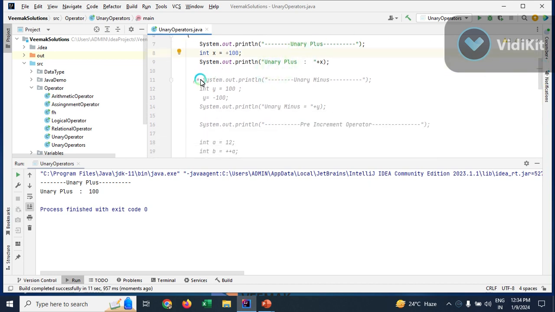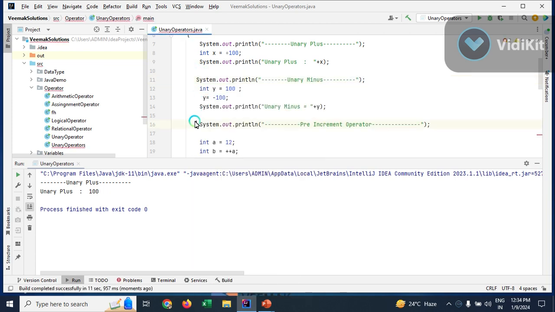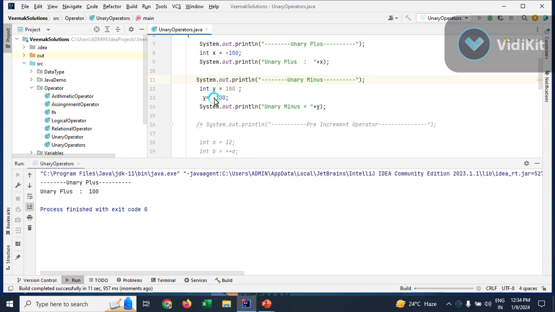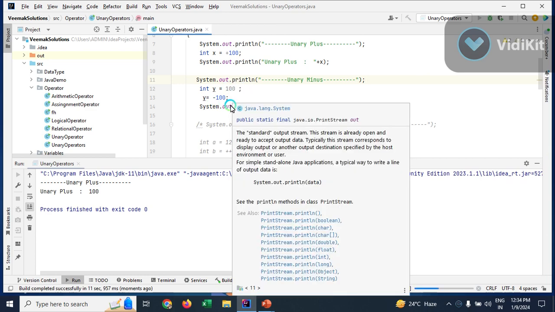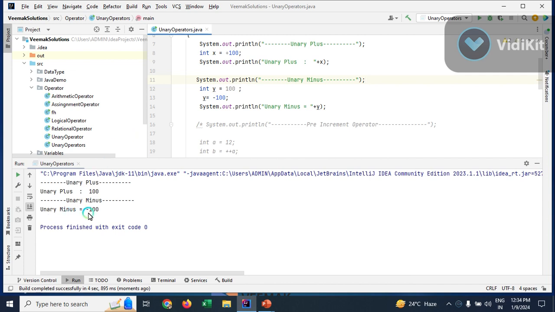Now we will see the unary minus. Unary minus is used to negate the value. See, minus 100 is printed. First I am declaring y is equal to 100, then negating the value. I am making it negative, minus 100. So it will print the negative value.